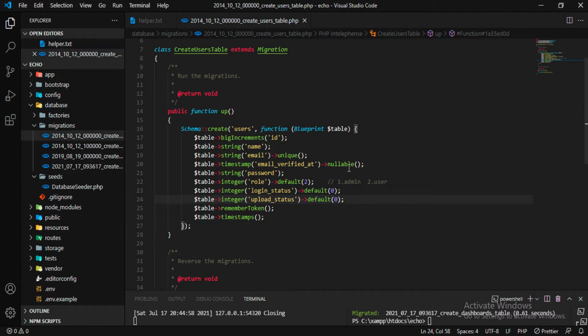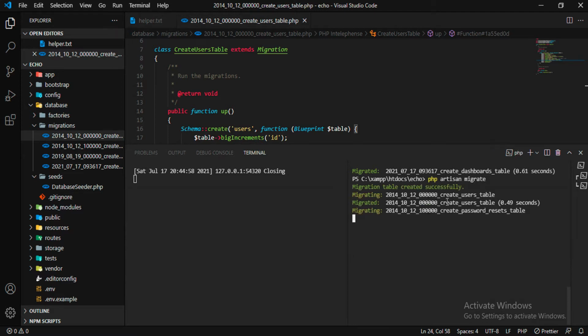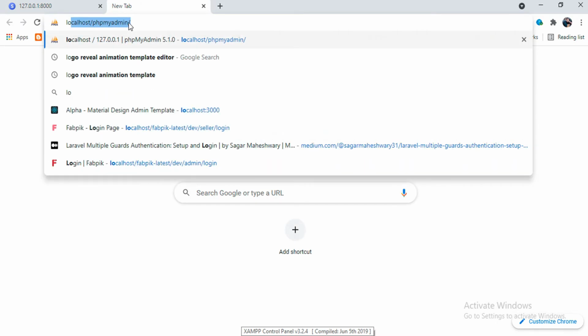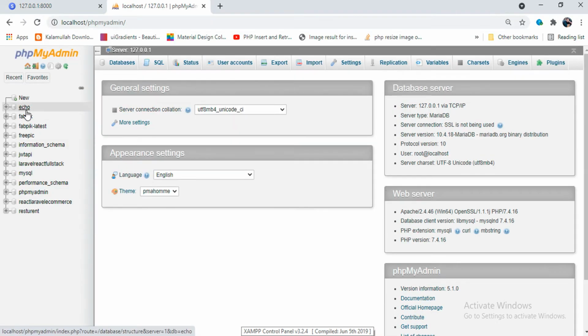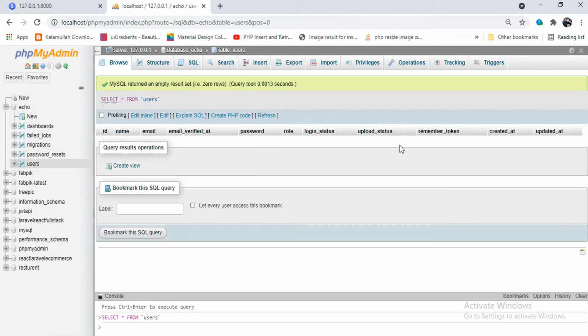So after this, use php artisan migrate. So it is migrated. Now go to localhost, users. Perfect.